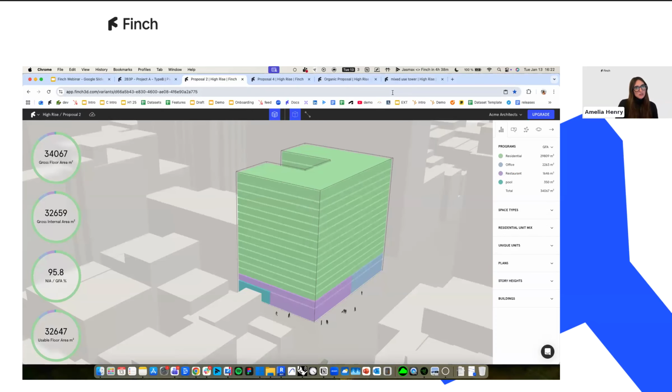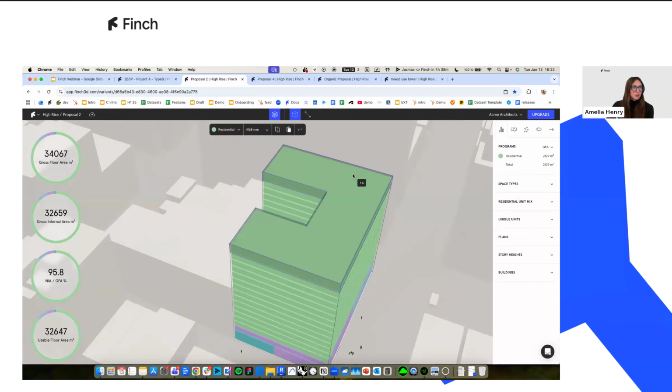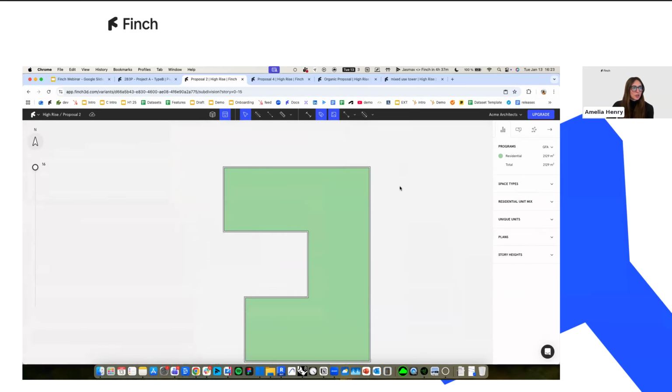Once we are happy with the mass, we can always check out our areas. So we have more specific carbon calculations, revenue. We can set up any type of calculation we might wish here in the massing studio and proceed from there. Let's say we're happy with this mass. Now we want to jump down and generate.